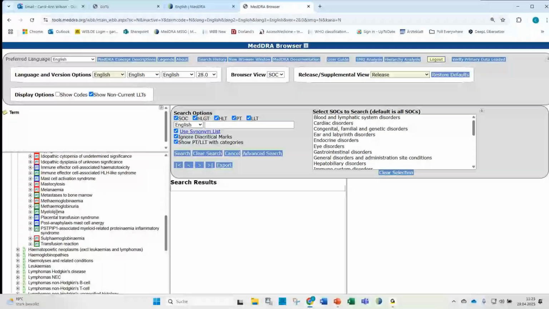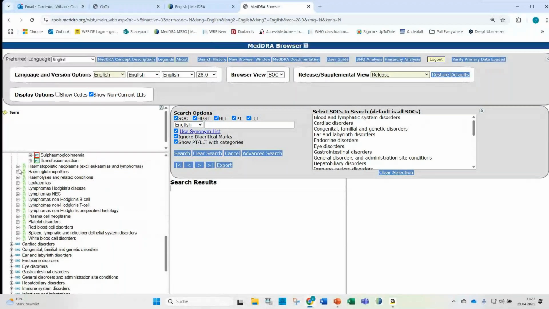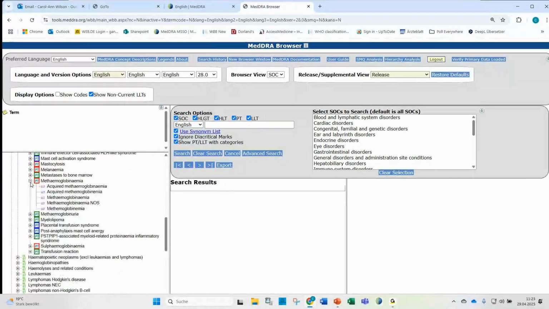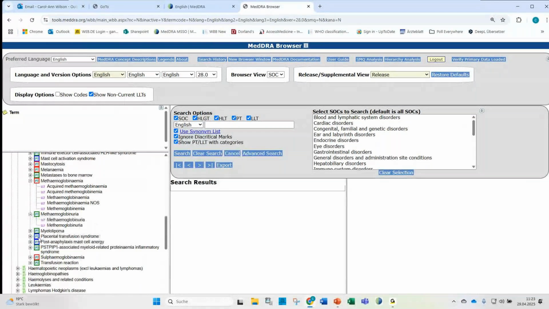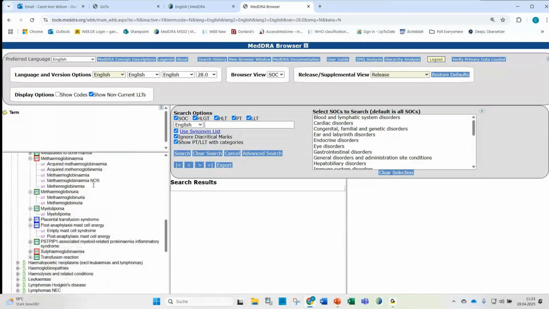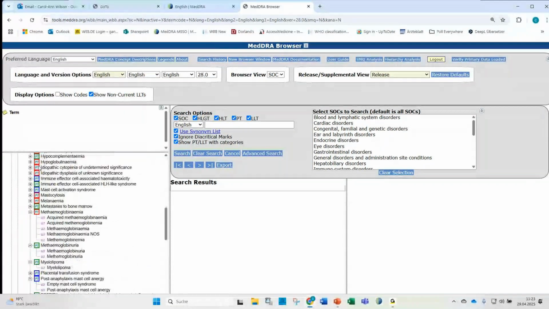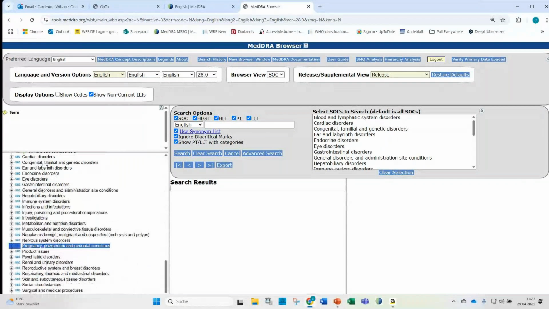So this way you can do the so-called top-down searches here down to the LLT level. Here we have the LLTs. All of them, you can explore the full hierarchy of all system organ classes down to LLT level.